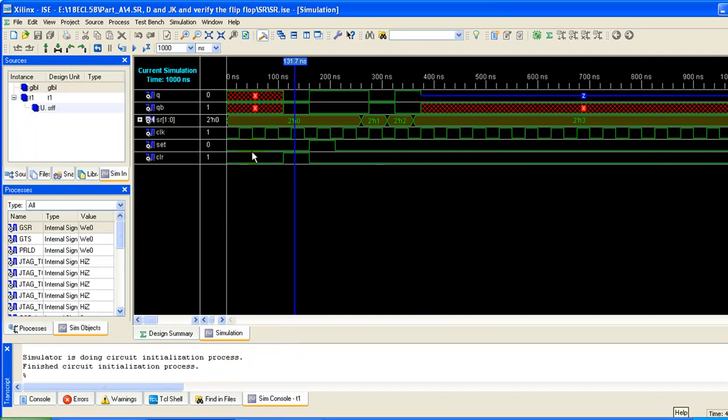Okay, make sure that when clear, Q is 0, when set, Q output is 1, and when 0 0, the previous output. For 0 1, Q is 0, QB is 1, and for 1 0, Q is 1, QB is 0. For 1 1, it is high impedance, a forbidden state. Okay, that's all about the SR flip flop.